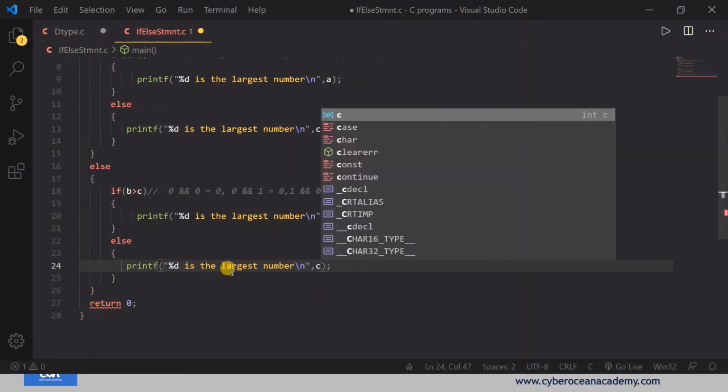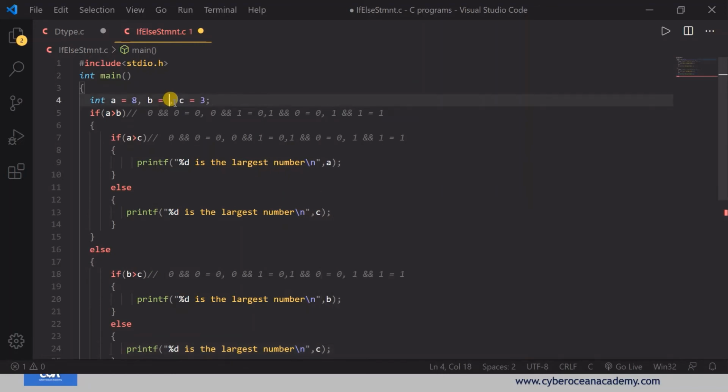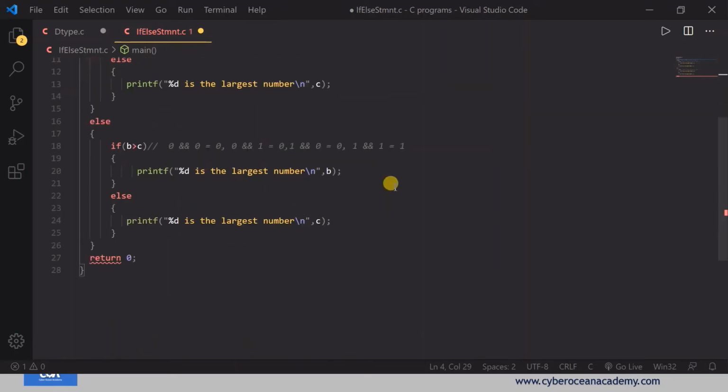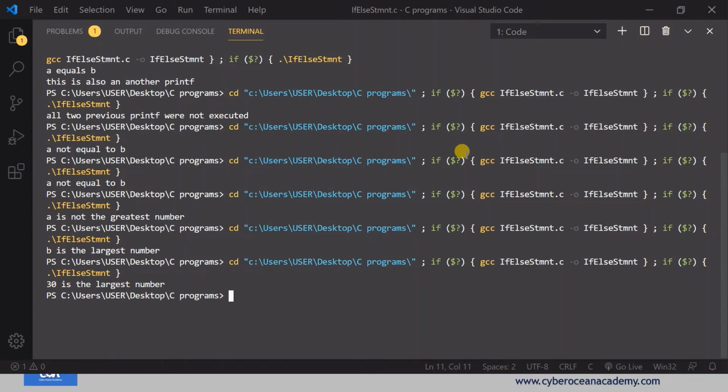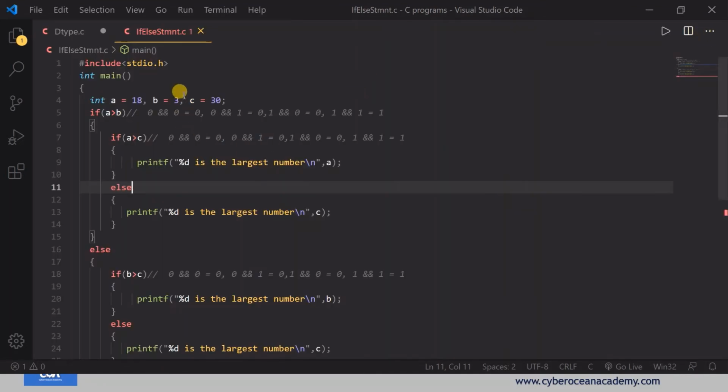And now you can write any value here. Suppose here 3, here you write 30, and here you write 18. So these are the three different values, and now you want to know which is the largest number. Here you can see that C is the largest number and the value is 30. So I'm going to print which is the largest number. Just run this program. So here 30 is the largest number. Also you can put any value here, 300.